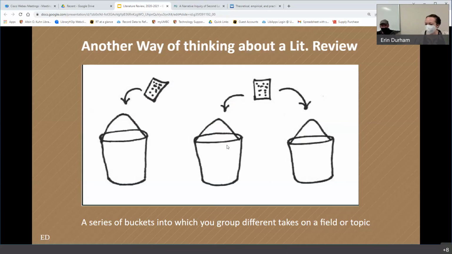I want to take this one. Oh yeah, this is just another way of thinking about it. It's a different take on how you're going to organize what you find.